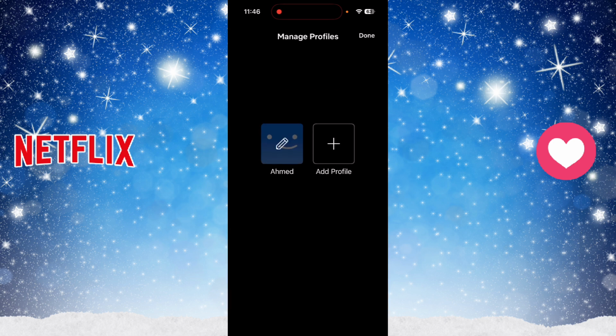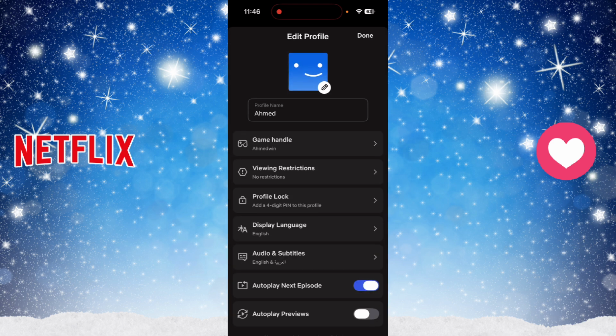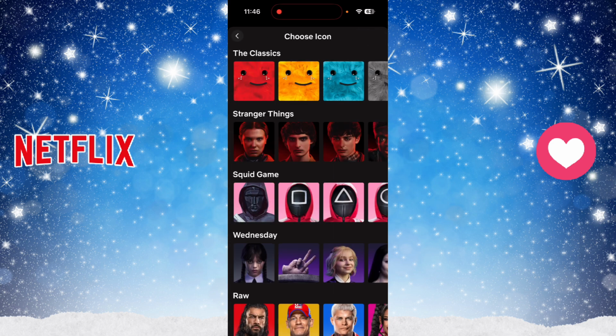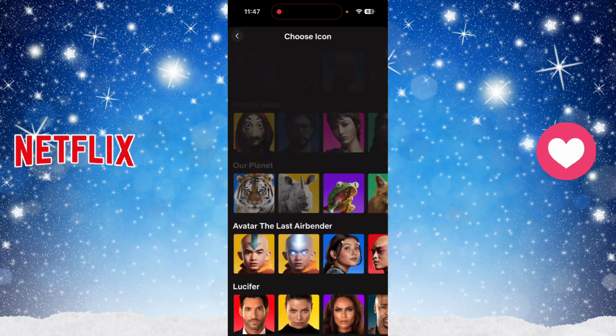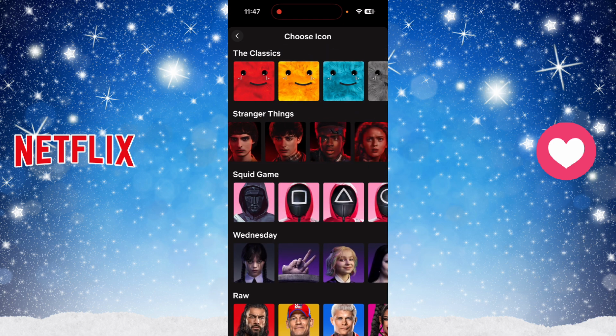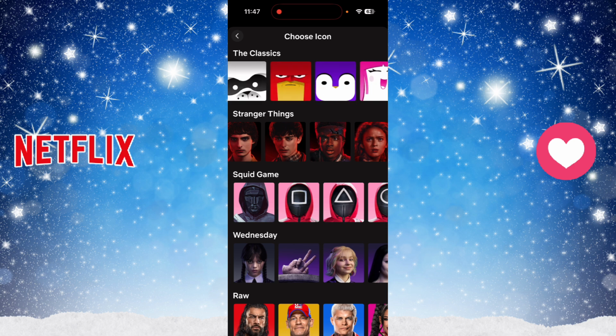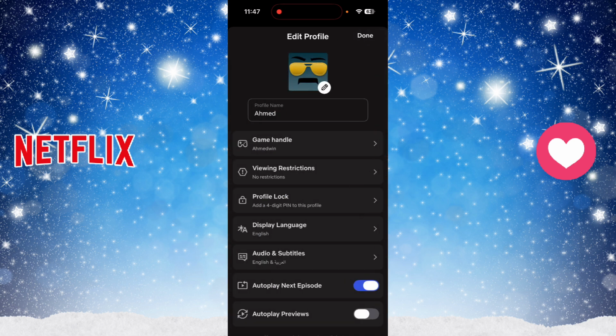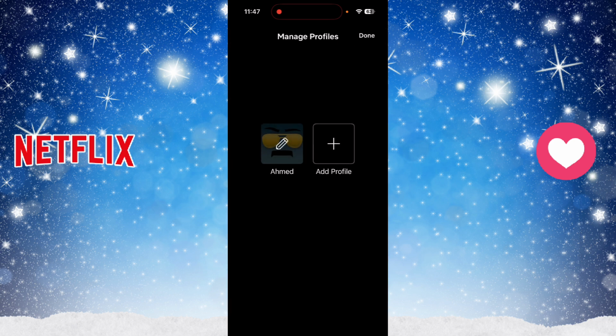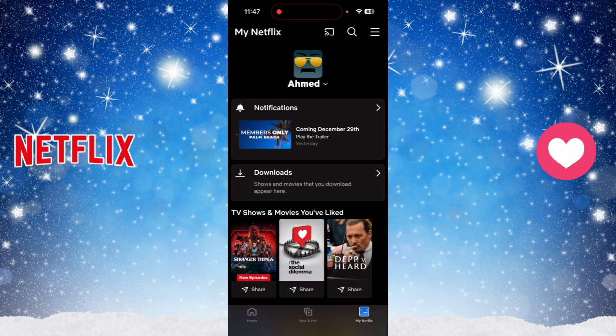And here there is an icon of a pen on your avatar. Click on it, and after that click again on that pen icon on your avatar. And here, as you can see, there is the list of icons or the list of pictures that you can use for your profile. Choose any one of them. For example, I will choose this one. And as you can see, I changed my profile picture on the Netflix app. And after that, of course, click on Done. Done again, and everything is good.